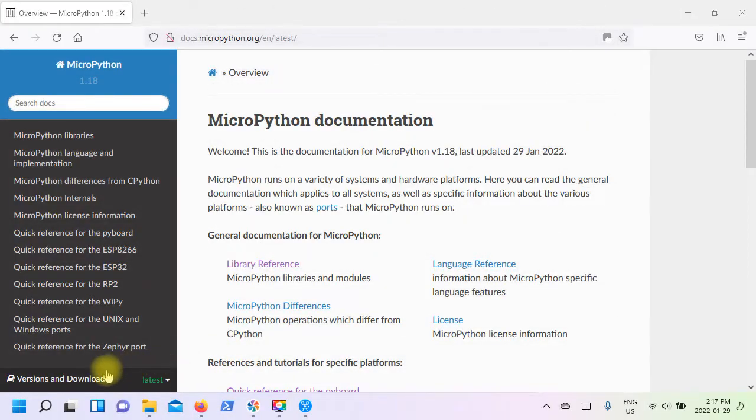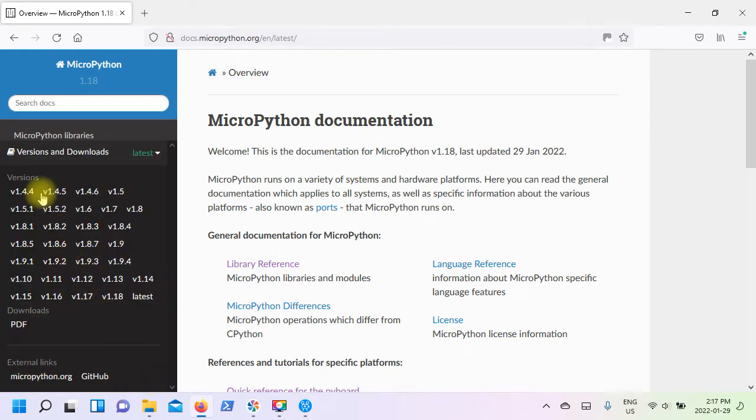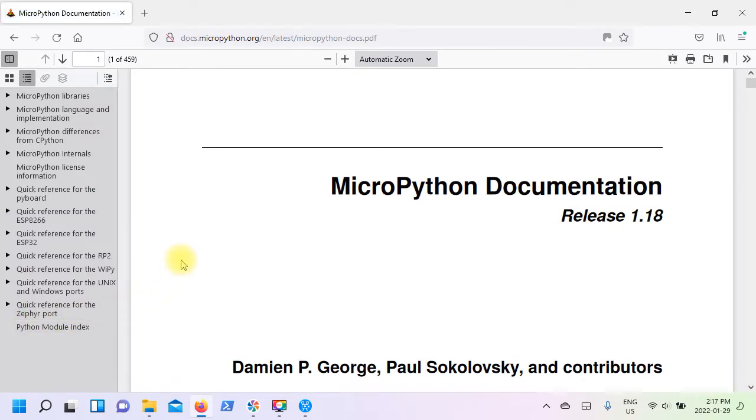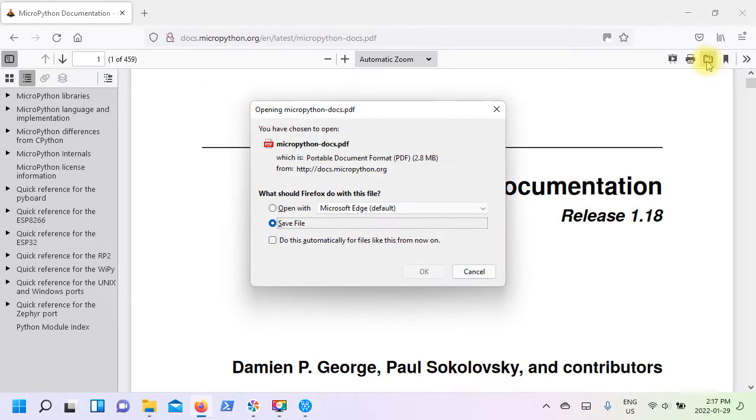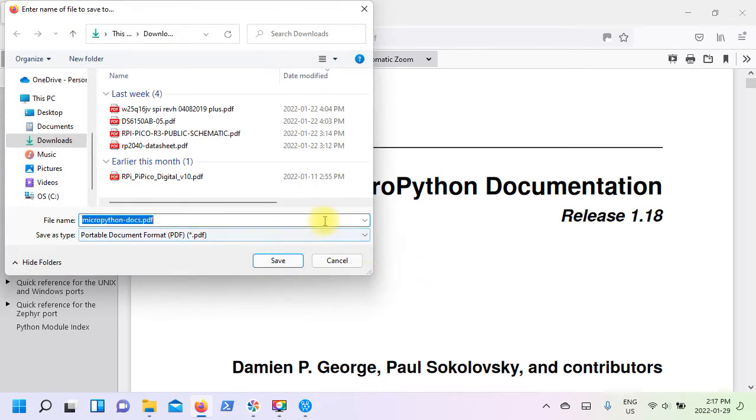And down here on the left-hand side, you can see we have versions and downloads. So you can click on latest. And then in here, we can see we can go to downloads, PDF, and just click on that. And it will bring up the document, MicroPython Documentation Release 1.18. So you can just come over here to this little file folder and do a download. Make sure Save File is selected and click on OK. And we'll save that to our Downloads directory.